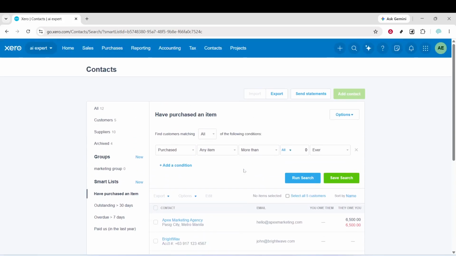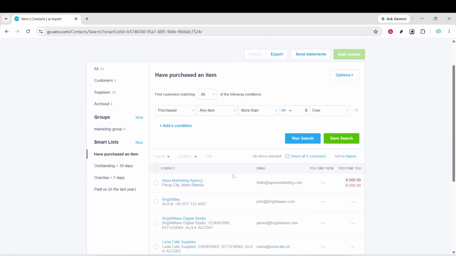For the third drop-down, pick More Than. This gives us a clean way to set a minimum threshold, like more than 0. Now here's where you really dial it in. In the search criteria box, type in the exact item you're hunting for. Let's say it's a specific type of product or service you sell. Enter the name exactly how it appears in your inventory.